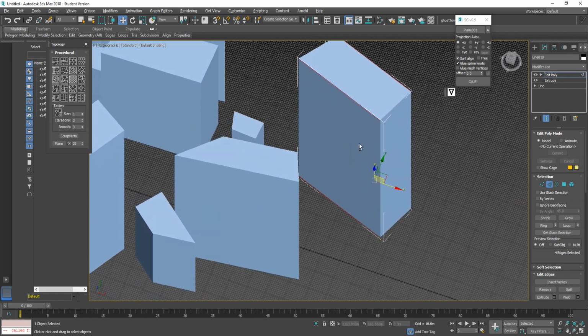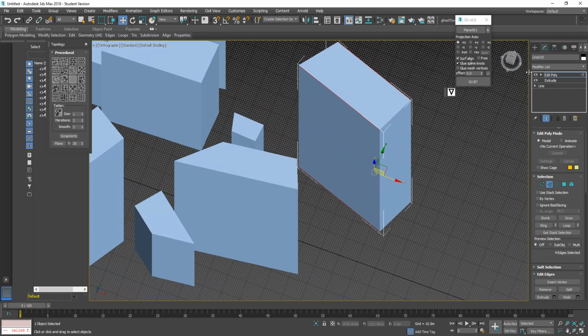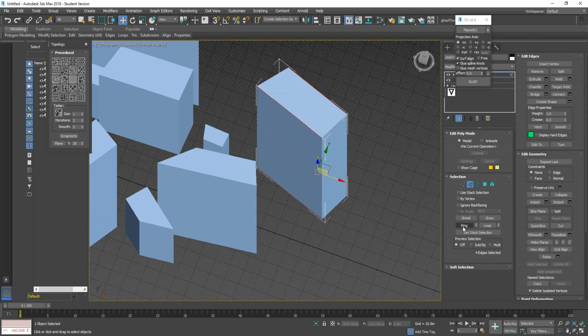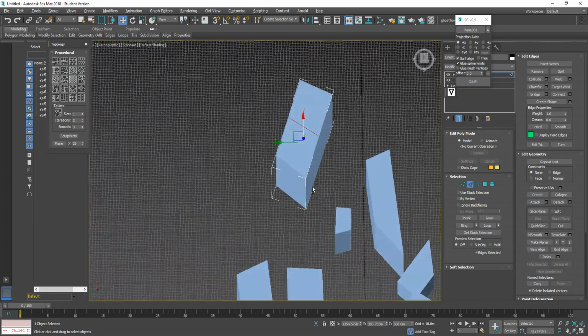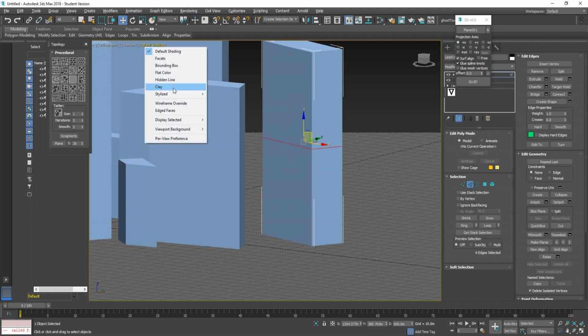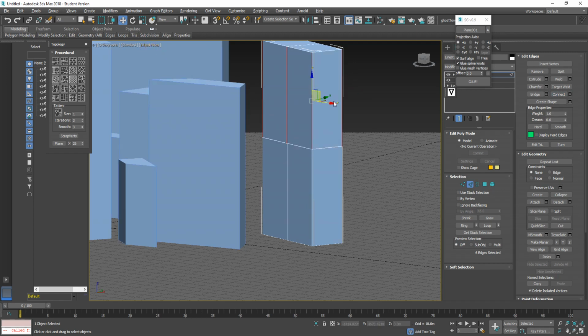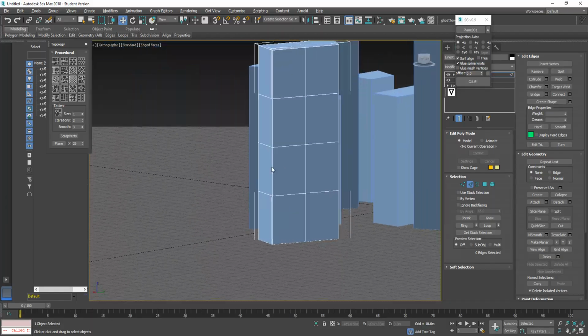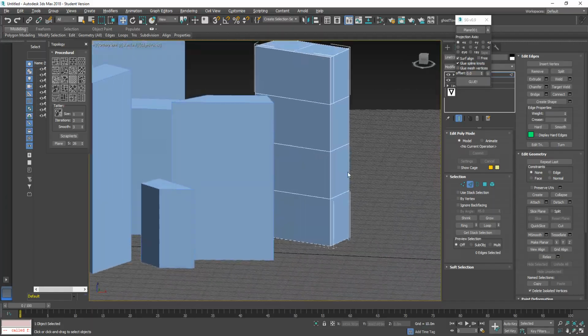We can start to again use ring, and then we can use connect. And we've just formed a segment. Turn on edge faces so that we know what we're doing. Connect. There we go.